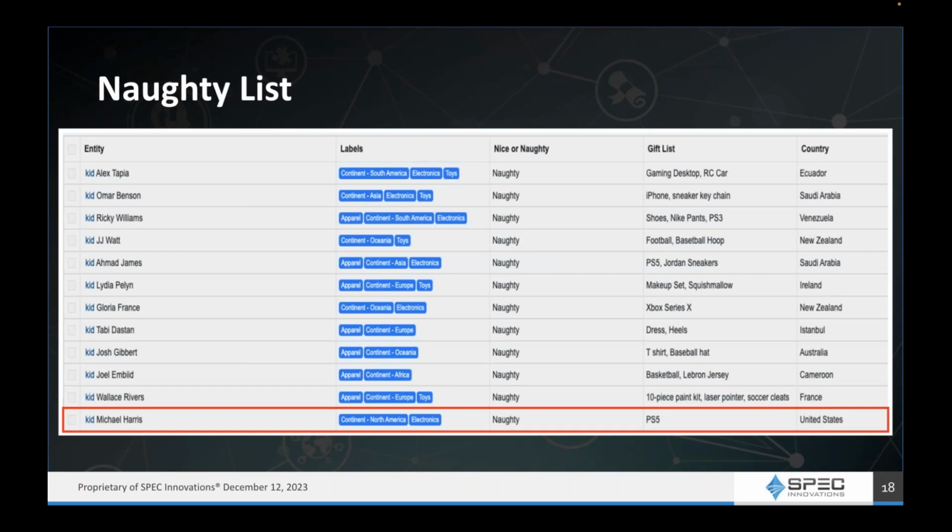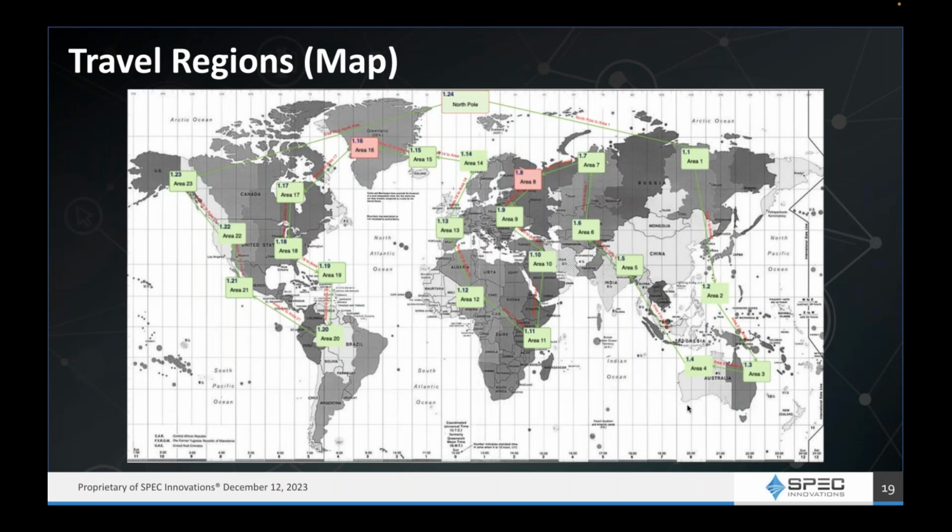For another example, we have the naughty list over here, which focuses on kids from all regions that have been naughty. Similar to the nice list, the feature addresses all the necessary information to Santa in one particular database view. Again, to demonstrate an example, highlighted in red over here, we have Michael Harris. He is part of the naughty list, and he has asked for a PS5. He lives in the United States. As a result of that, his labels mention continent, North America, because of the United States, and label of electronics because of the PS5. These labels are important to us because we are able to use these labels later on, again, to find those common denominators, and find different lists of different attributes and different entities come together.